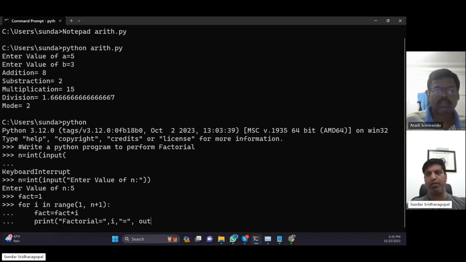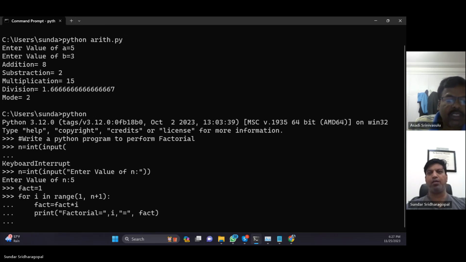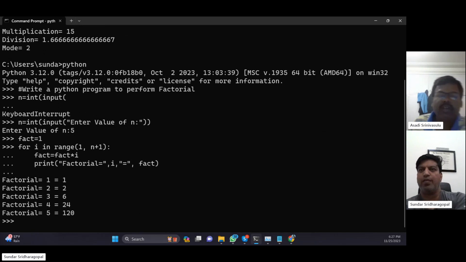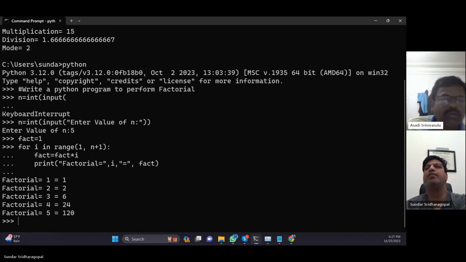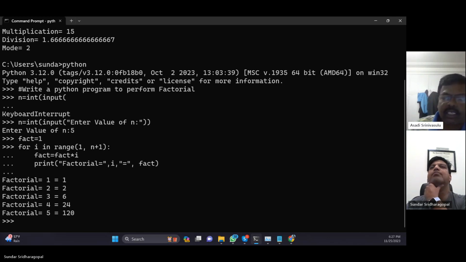You are typing fact, that is correct. Parenthesis close. Enter, you will get the output. There you go. Factorial 1 equal to 1. Factorial 2 equal to 2. Factorial 3 equal to 3 multiplied by 2 multiplied by 1, 6. Factorial 4 equal to 24. Factorial 5 equal to 120. Perfect, that is the perfect answer, Sundar.